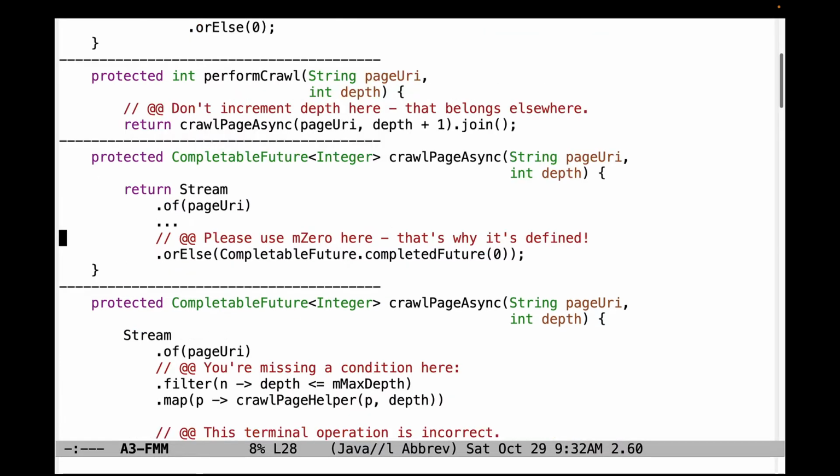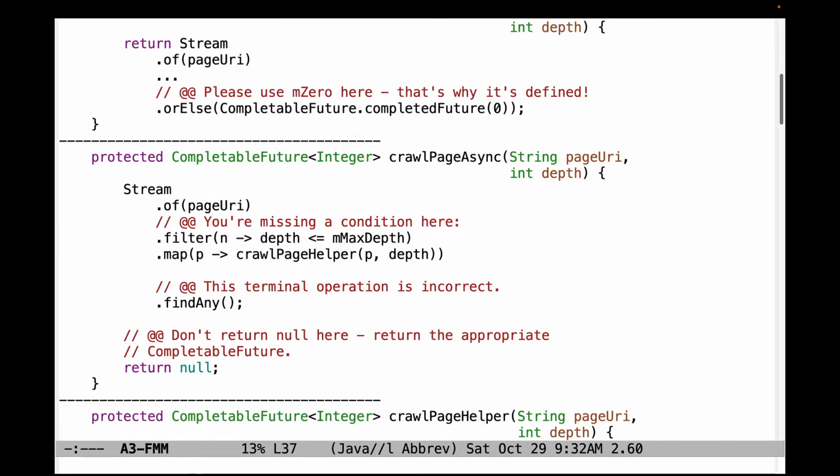Let's now go ahead and turn our attention to crawl page async. Please use M0 here. That's why it's defined as a field. Yet another set of problems with crawl page async. First, there's a condition that's missing in this filter call. Secondly, the terminal operation is incorrect. And third, don't return null. Make sure you return the appropriate completable future.